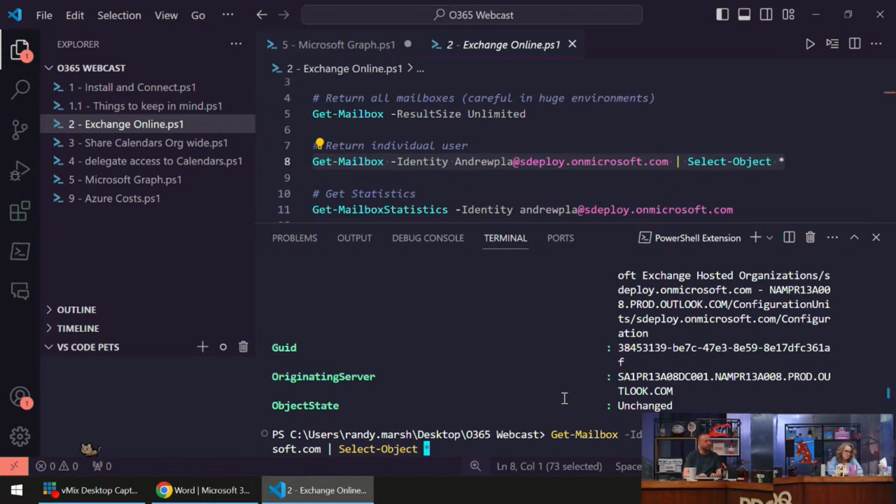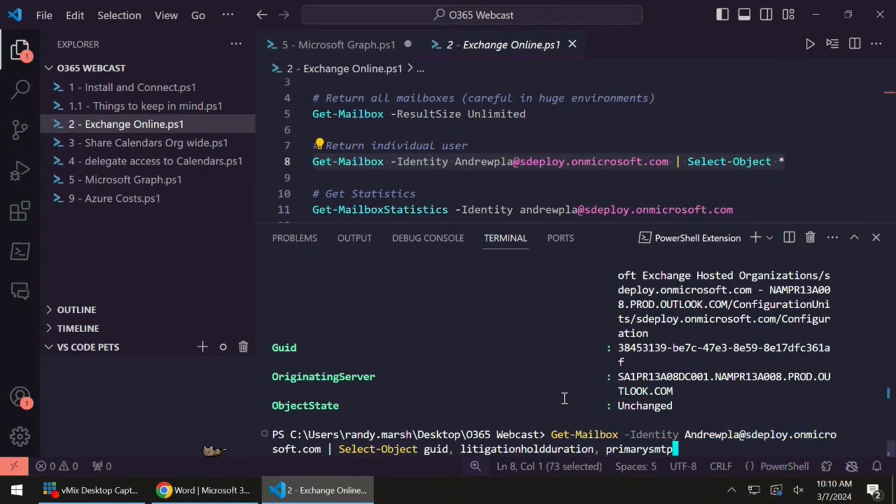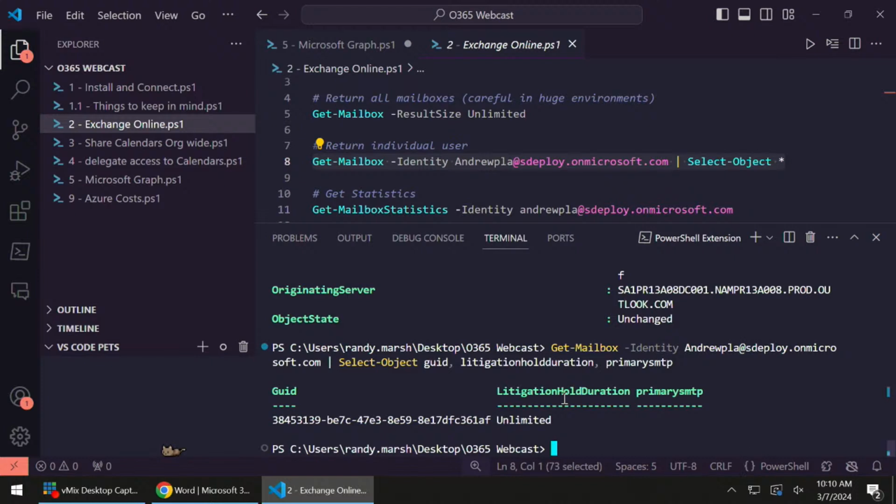I just forgot. I think you said Exchange GUID, but I see GUID. I know that's a real one. Okay, GUID. Litigation hold duration. And what was the other one? Primary SMTP address. Yeah, I think that's one of them. Let's see if we can do this.